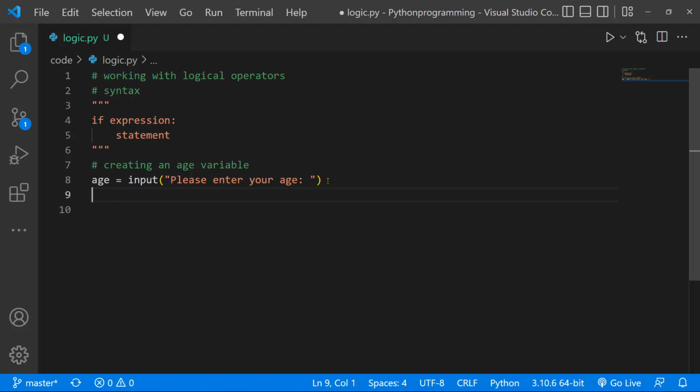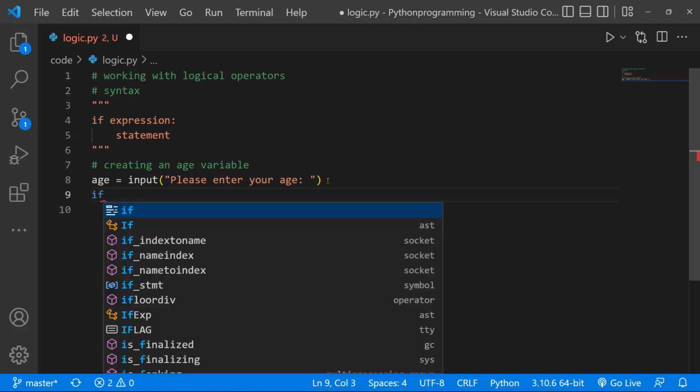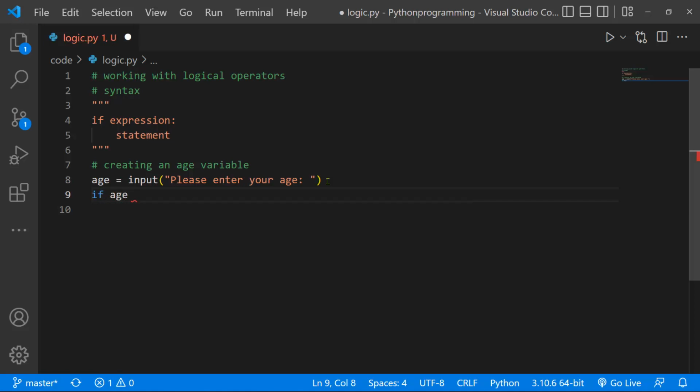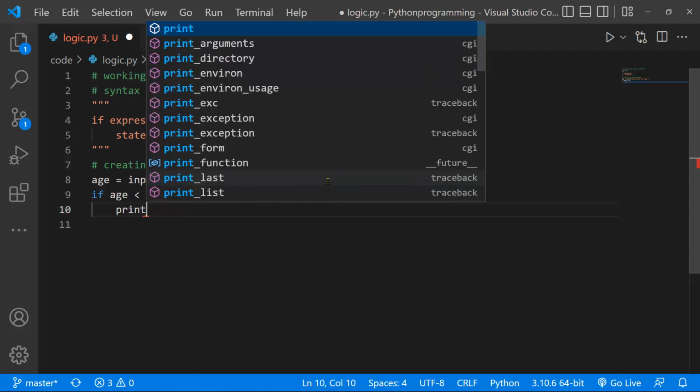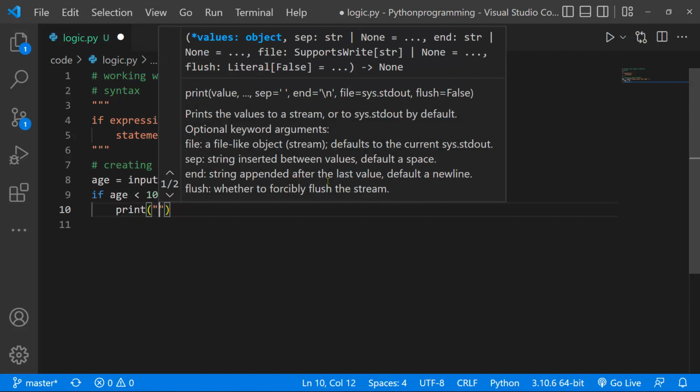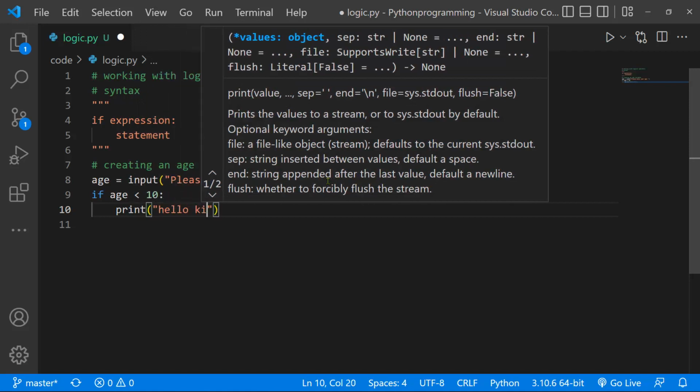When the user enters the age, what we want to do is print a message if it's less than a specific value. We're going to use 10, or any other number, as an example. So we say if our age is less than 10, what we're going to do is print hello kiddo.